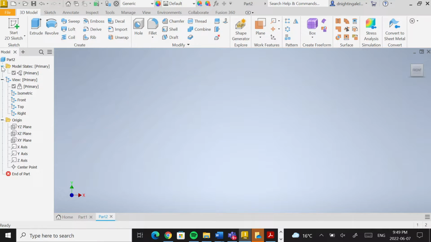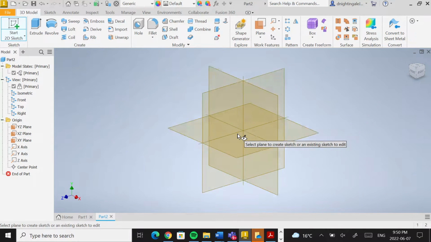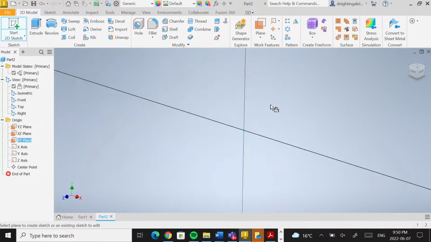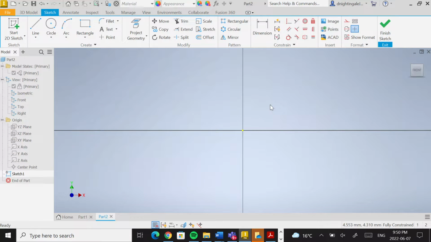So the first thing we're gonna do, just like any sort of 3D modeling, you're gonna start your drawing with a two-dimensional sketch. The first thing I'm gonna do here is go to Start 2D Sketch over in the top left, and here you're gonna pick the plane that you want to create this drawing on. So I'm gonna choose the XY plane, this one here. Doesn't really matter which one you choose initially. Alright, so once I click on that particular plane, it brings me into my sketch mode.